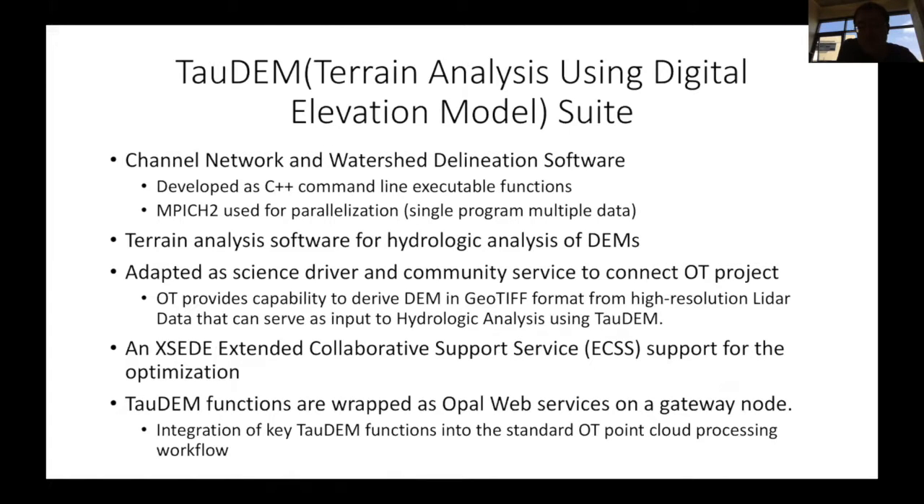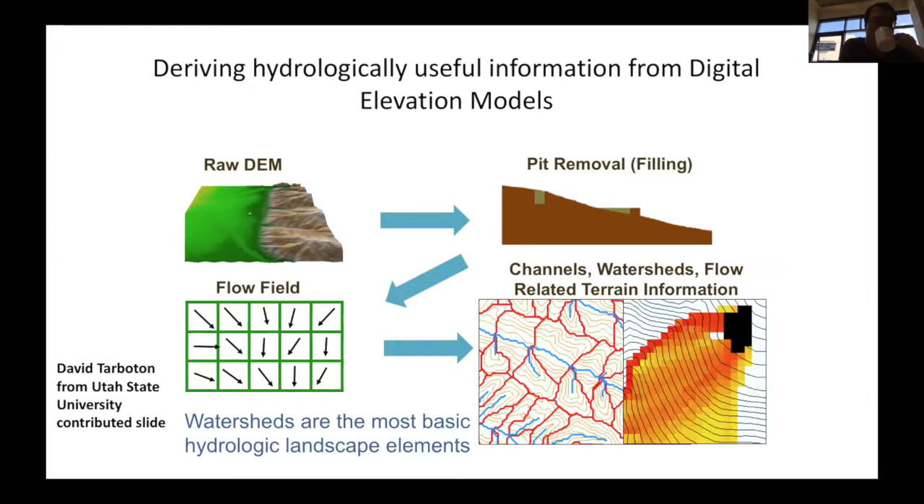functions are wrapped as Opal web services on the gateway node. So OpenTopography integrates the main key TauDM functions into the standard OT cloud processing workflow.